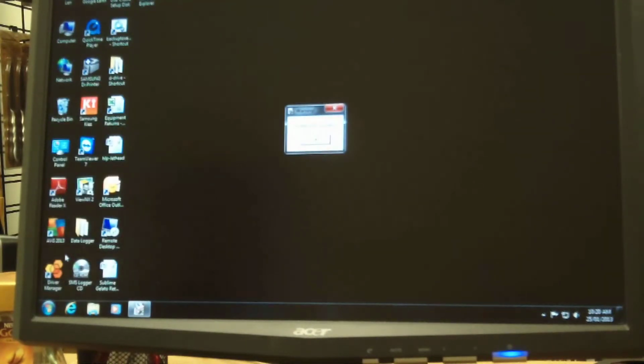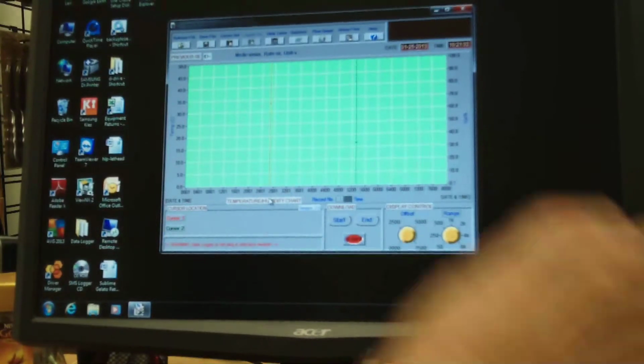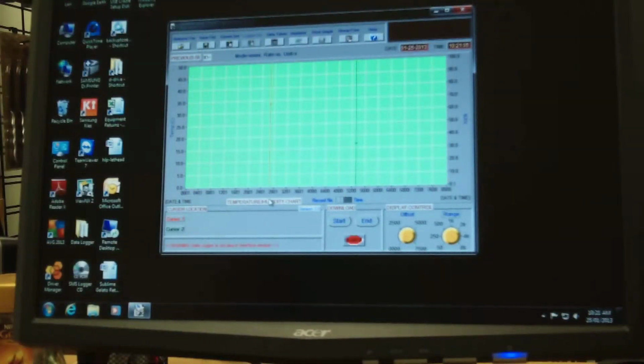TR log will always come up with the invalid port number when you first start it, because we haven't set it up. So you just click OK. Now this is the screen for the logger. This is the screen that you would normally work with.